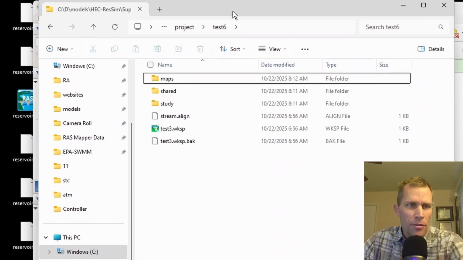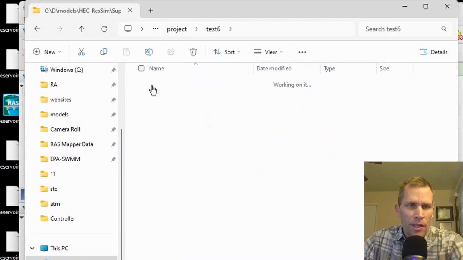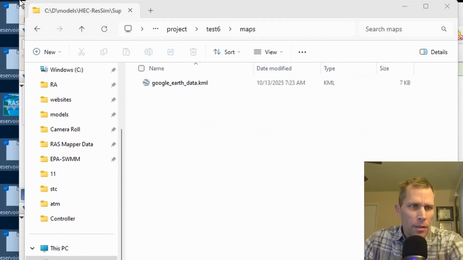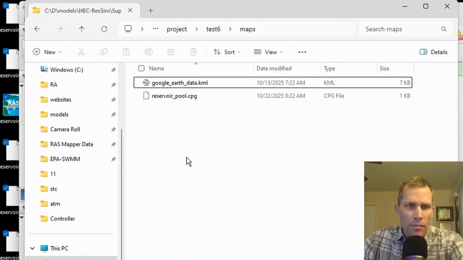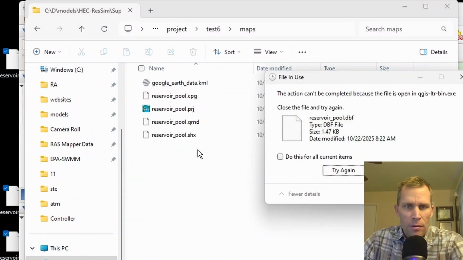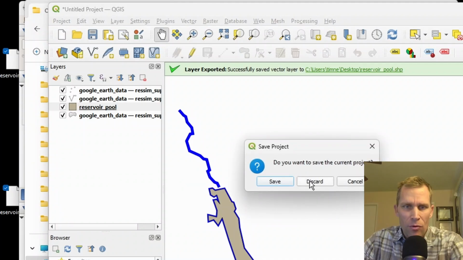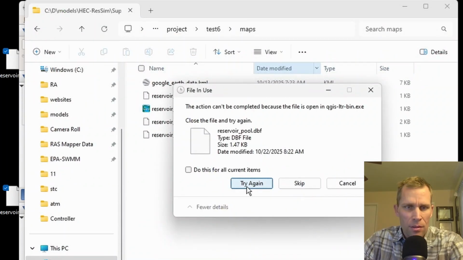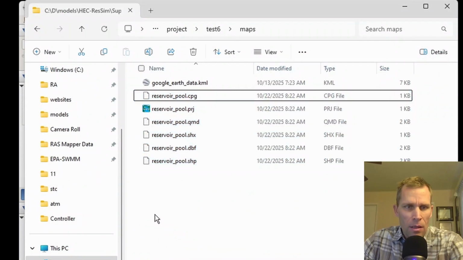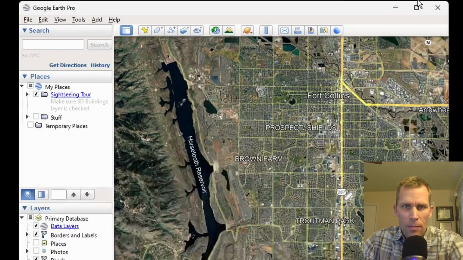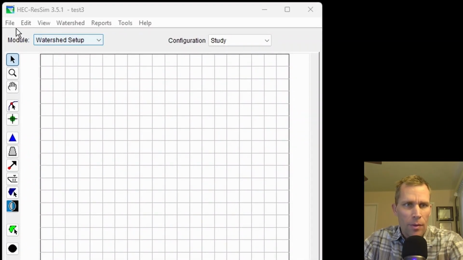Now those files have been exported to my desktop right here. Here is my project directory. So I'm going to put them in my maps directory. So let's just move that right there. The shapefile is moving over. Okay, it looks like I need to close my QGIS before it'll let me move all of the files over. That's understood. So try again. There we go. Next, I'm going to open up ResSim. So where are we? Here we are. And I have my project already ready to go.